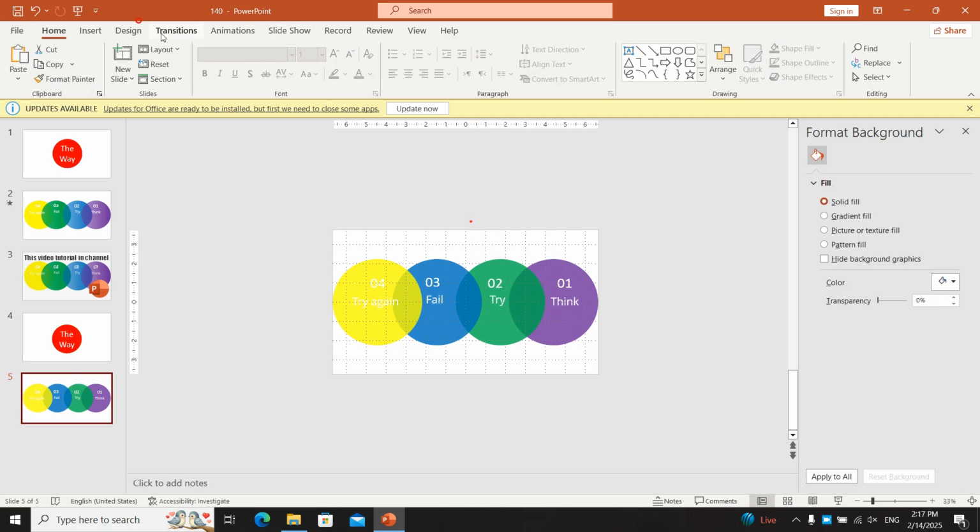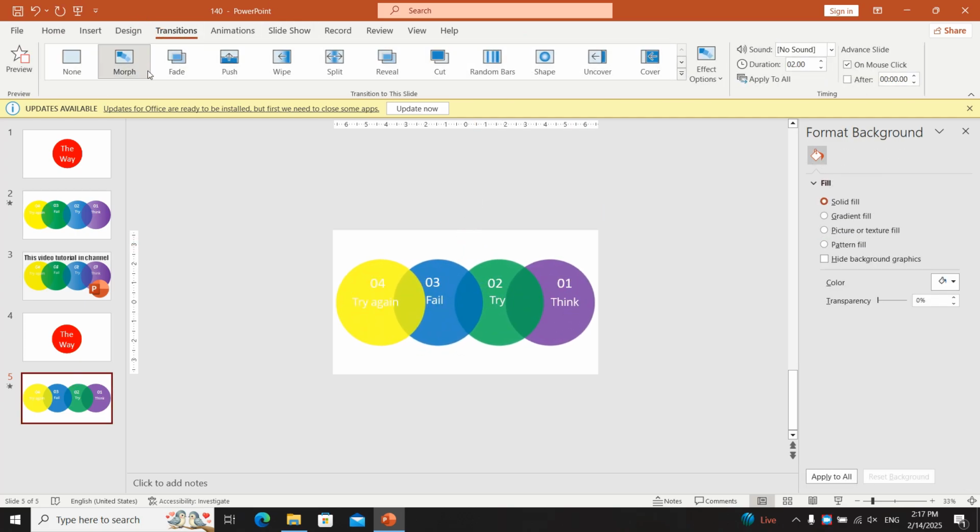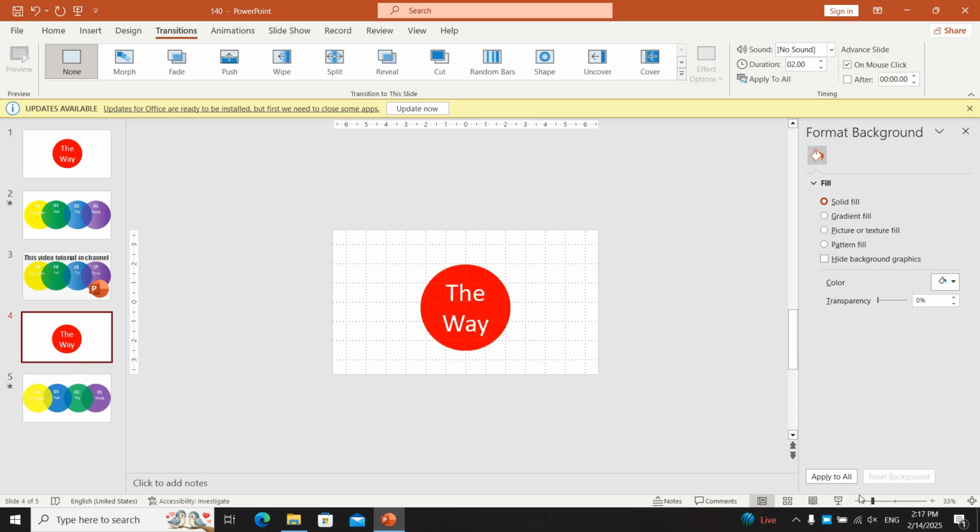Now let's set the transition to morph to see the magic. Let's look at it.